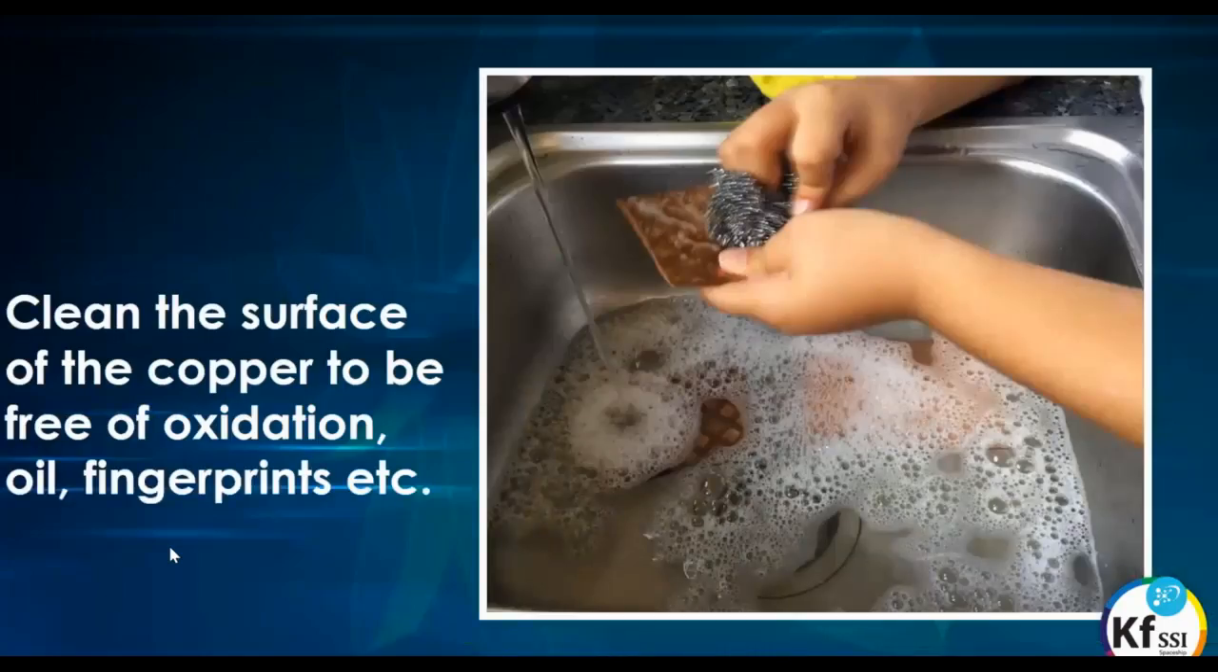You need to clean your copper surface very well, get rid of all the oxidation. Your oil and your fingerprints are oily and will interfere with the nano layers. So one has to be very careful and clean your material before you place it into the box.